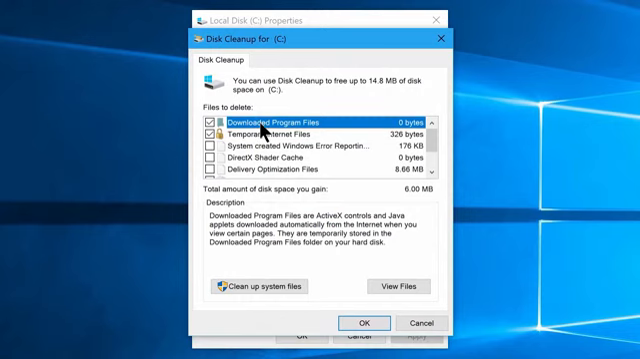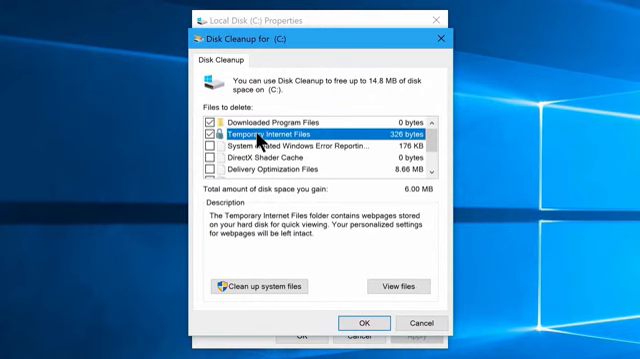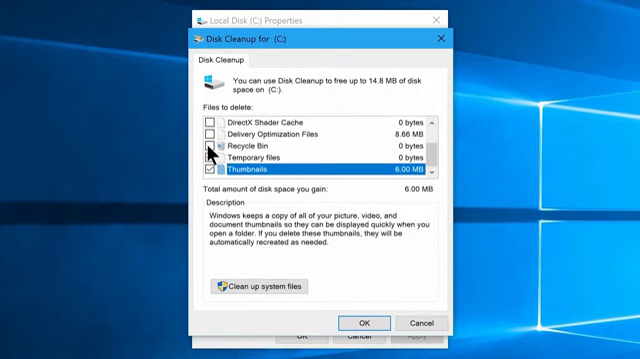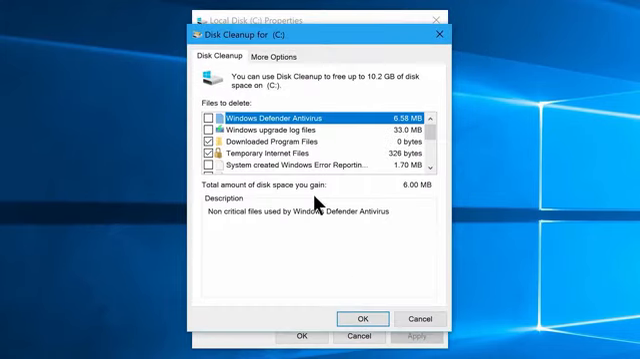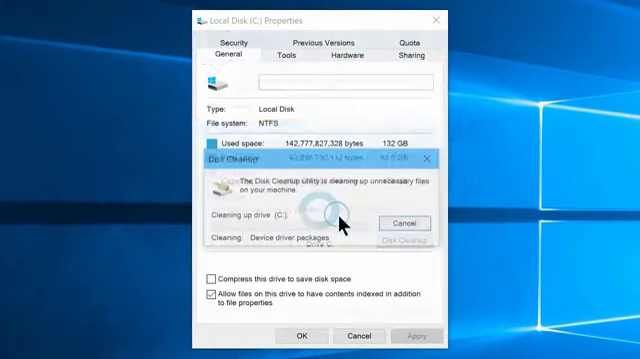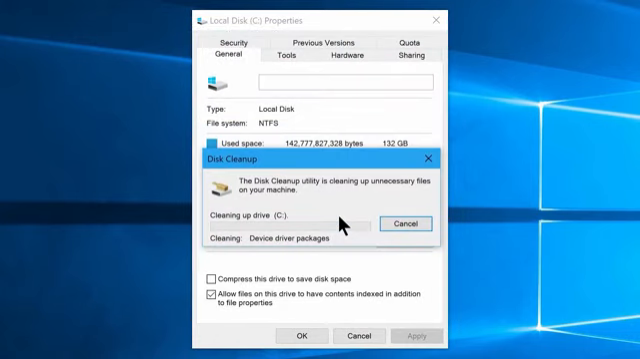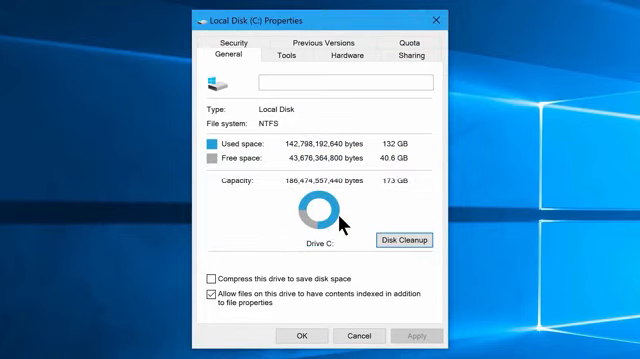Now select Downloaded Program Files, Temporary Internet Files, Thumbnails, Temporary Files and Recycle Bin. Then click on the Clean Up System Files button, and it will clean all the junk files and free up some disk space. I recommend you do this for all your local disks or partitions. You can use the same steps to do the process on any other system partition. So let's jump to the next step.